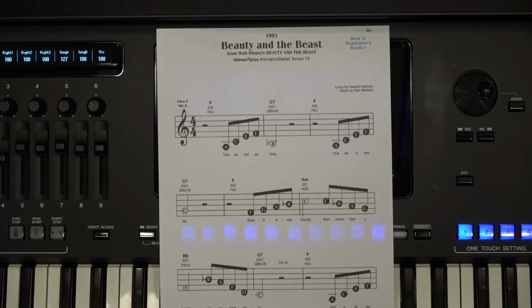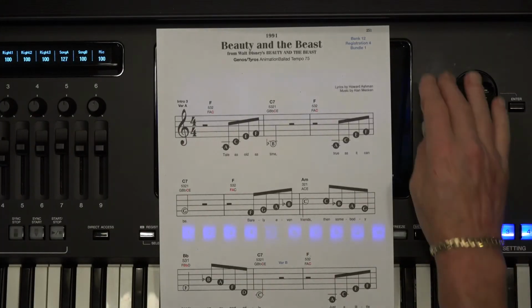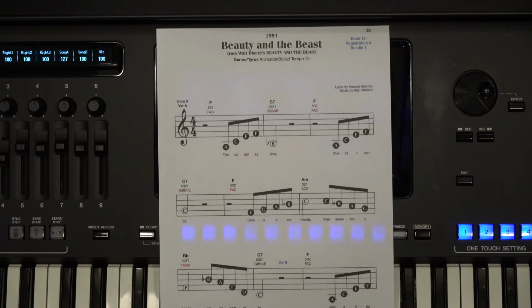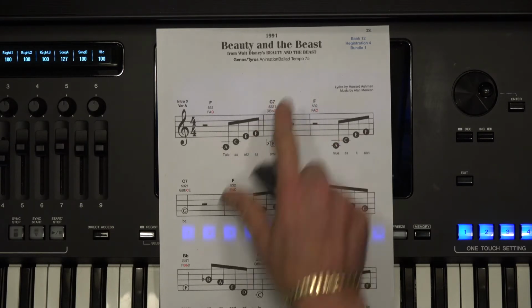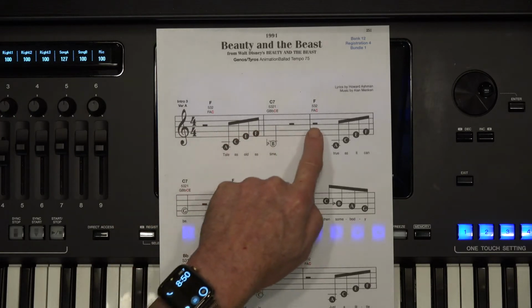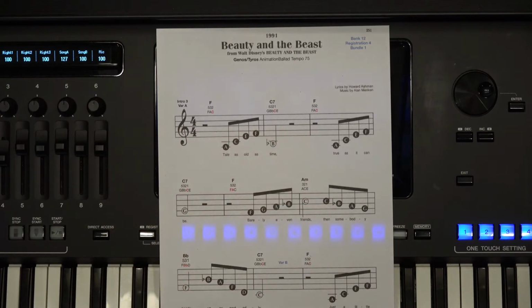Okay, so for all you guys that are in my book bundles, we're in Bank 12, registration number 4, and this is coming out of book bundle 1. Now, Genos, Tyros, and CVP, we're looking at the animation ballad, tempo 75, intro 3, variation A to start with. And remember to hold the red notes down on the chords so that you get to the next chord and you learn how to play chords like a pro.